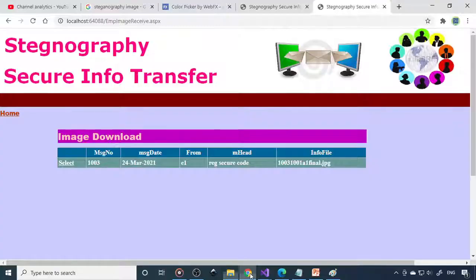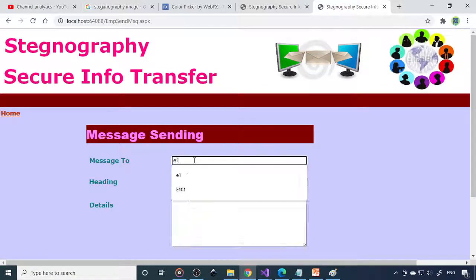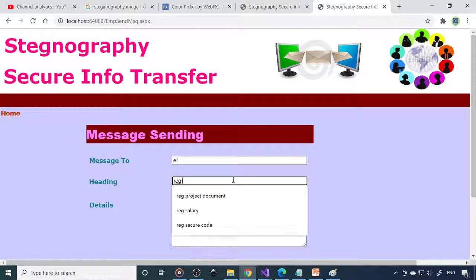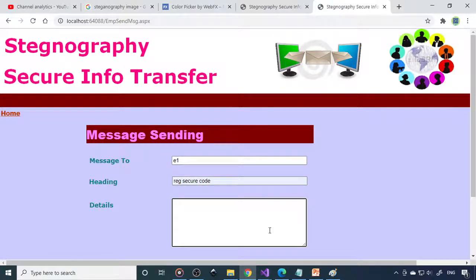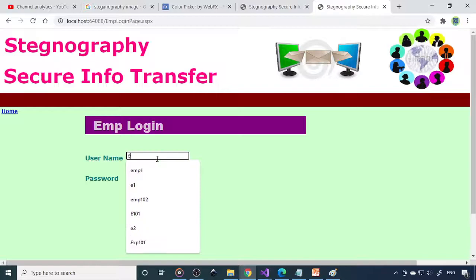Now the employee receives the message and he'll have the code. Then you can send the message. This is a regular message to E1 regarding secure code. Fine, it's received. Everything is okay. Fine. You can save the message. And now you can log out from here. So employee E1 can log in.